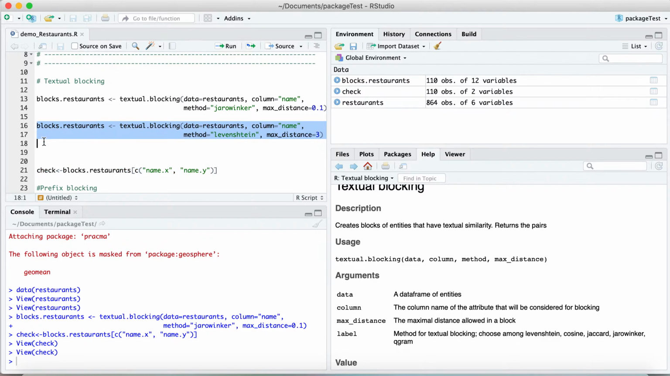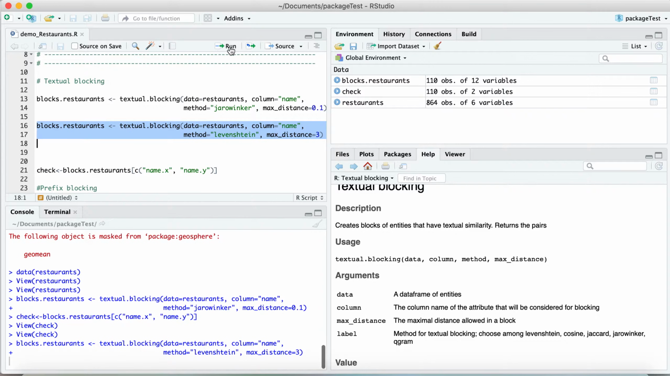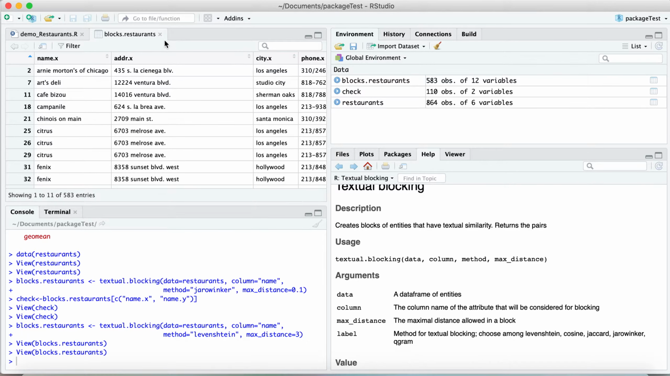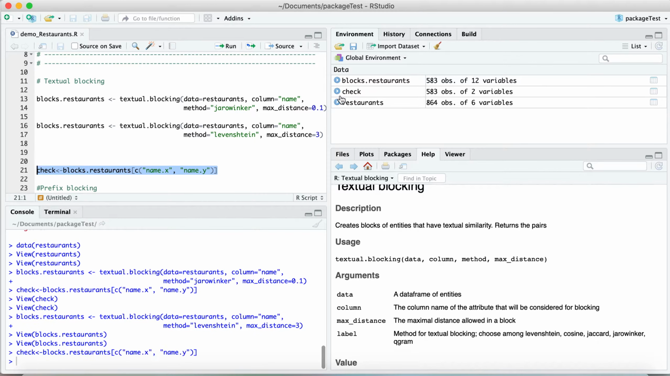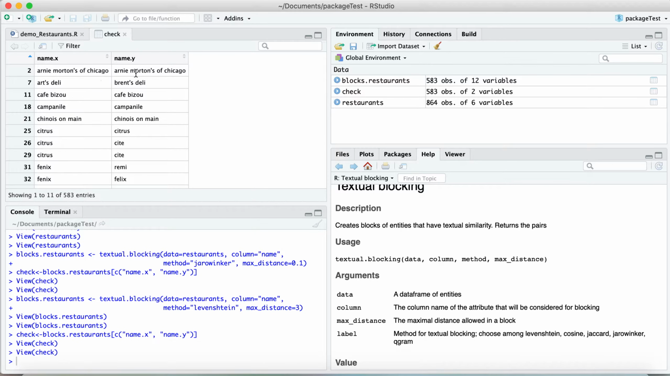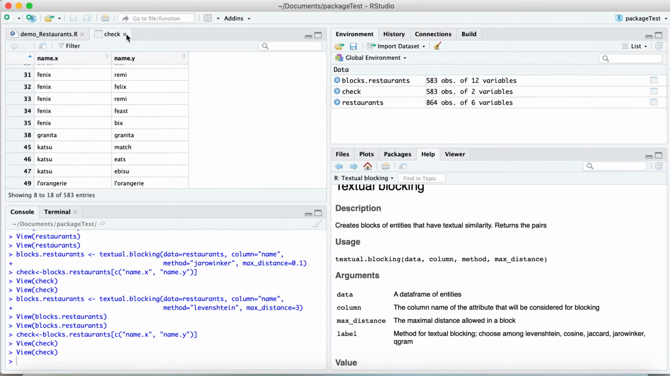So I'm going to try Levenshtein with maximal distance of 3. In that case, look, from 110 we go to 583 pairs, so a lot more. Okay, let's project their names now. So sometimes we get entities with almost the same name, or sometimes we get entities that look like they are not the same, for example, Arts Deli and Brands Deli. But in general, we can find a lot more variety in this blocking.